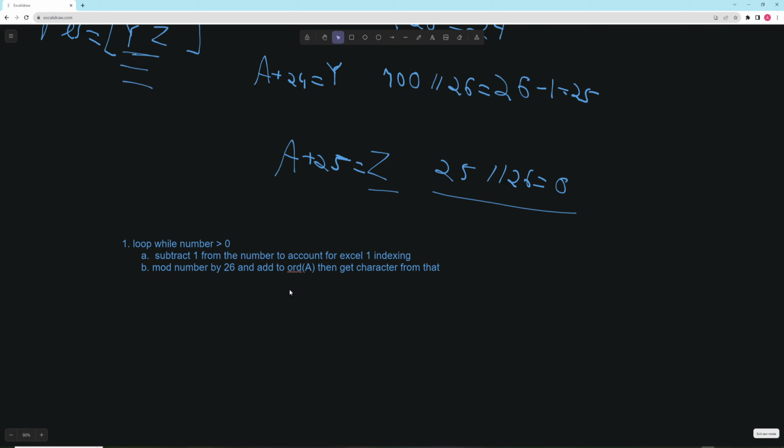Okay, and if our number was 0, ord of A plus 0 would give us A. If our number was 1, ord of A plus 1 would give us B, and so on. It's just how far away you are from A. So you don't need to know the ASCII value for A per se. Okay, and then we floor divide the number by 26. And then finally, we return the result array backwards joined, because we're gonna have an array of characters.